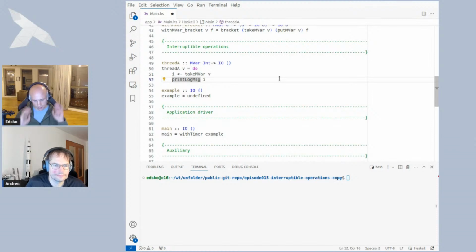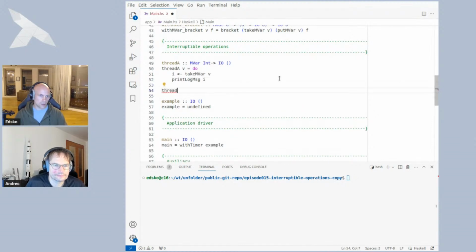But with some additional machinery on top to make sure that if you have multiple prints, they are not going to be interleaved, so that we don't get messed up output. But just think of it as being print, roughly.